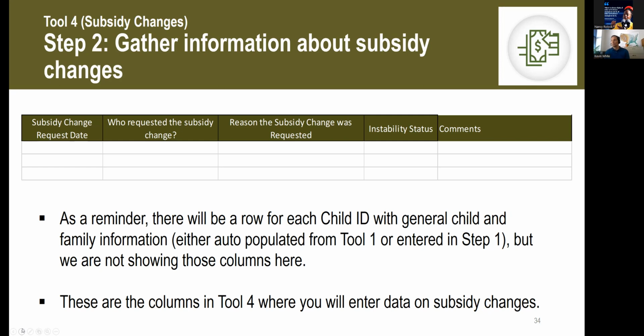As a reminder, there will be a row for each child ID with general child and family information, either auto-populated from Tool 1 or entered in Step 1, but we are not showing those columns here. In the next few slides, we will go through each of the columns shown on this slide. Next.